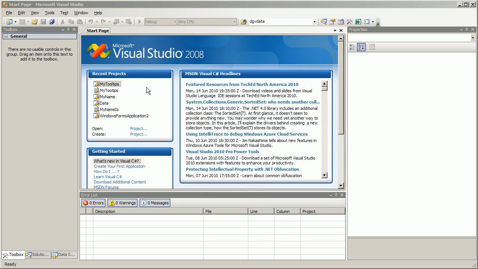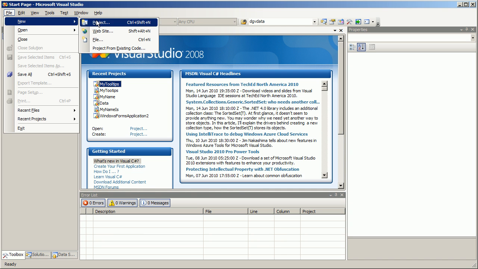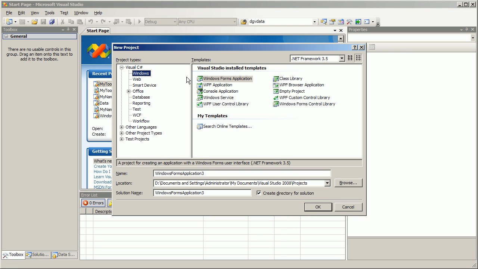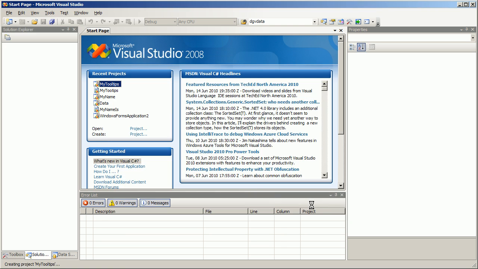All right, let's talk a little bit about tooltips in Windows Forms applications. So I'm going to go ahead and create a new project, Windows Forms application. I'm going to go ahead and call it My Tooltips. All right, and I'm going to hit OK.